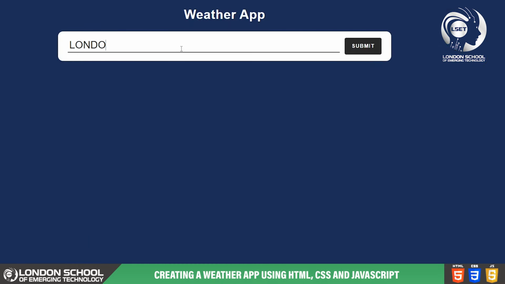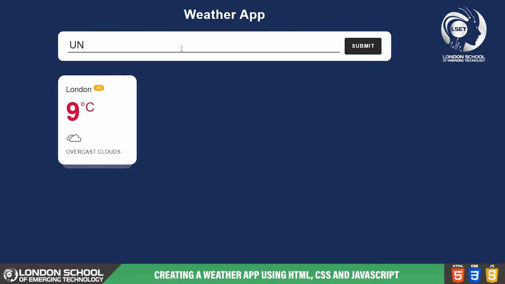And there you have it. With this JavaScript code, our weather app is now fully functional, allowing users to search for cities and view their current weather conditions.